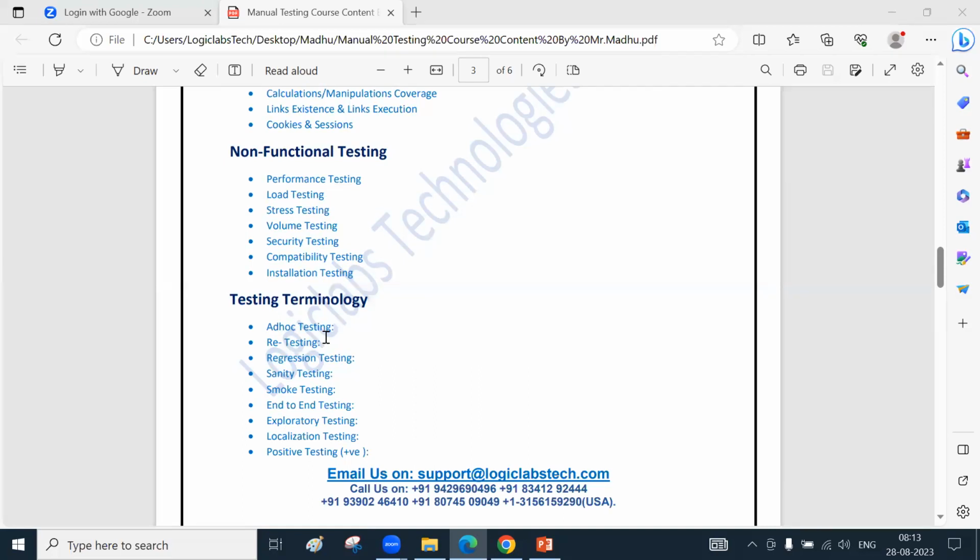Okay, when you get a new build from the development team, you will perform ad hoc testing, like retesting. When we do retesting, what is the difference between retesting and regression testing, right? And smoke testing. End-to-end testing is a flow, completely one functionality flow. We are validating it as end-to-end testing. It's also one of the concepts. Now talking about exploratory testing, you are exploring the complete application, how the functionality works, and also localization testing, positive testing, negative testing. Such kind of testing we have to perform in each and every web application in order to identify the bugs.